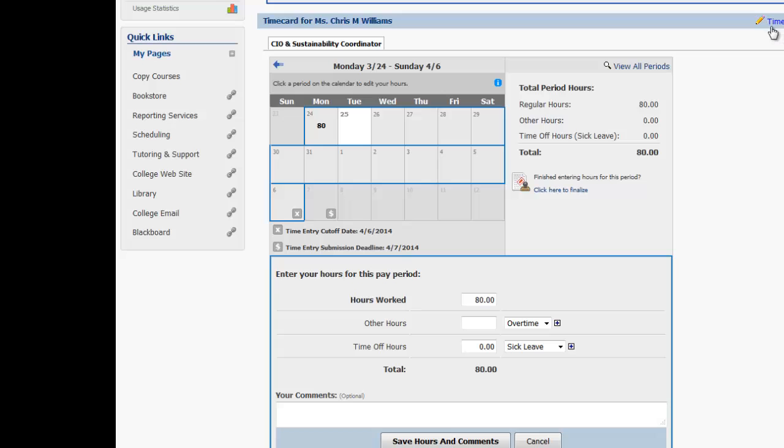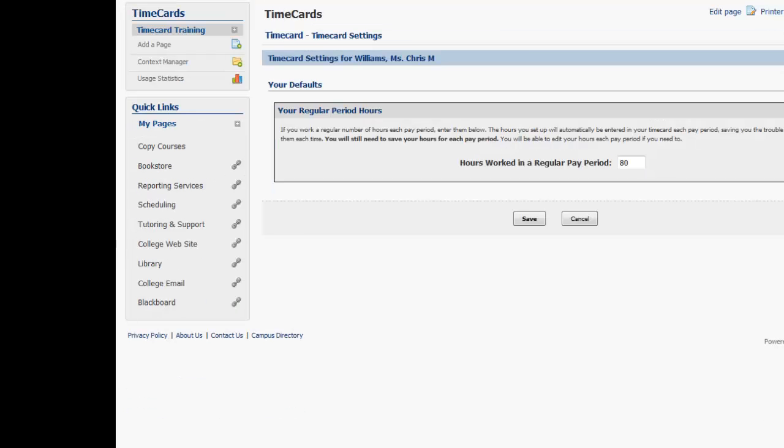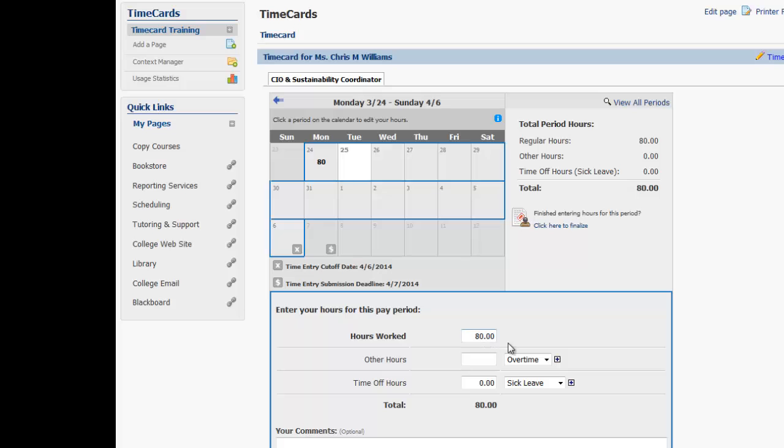I also want to point out one thing up here, which is this time card settings. If I click on that, it allows an exempt employee to enter the number of hours that they typically work. It's a default setting, and it just means that you don't have to enter this, it's there by default. And you can set that up so that you see that every single pay period.